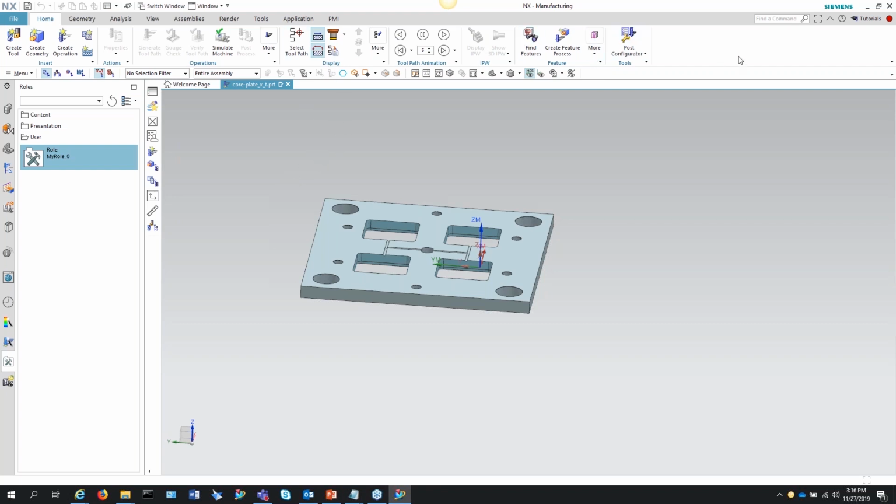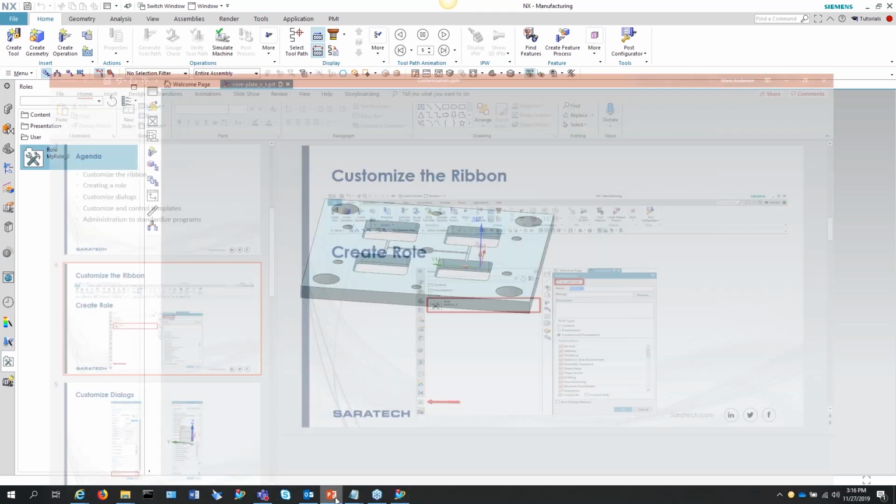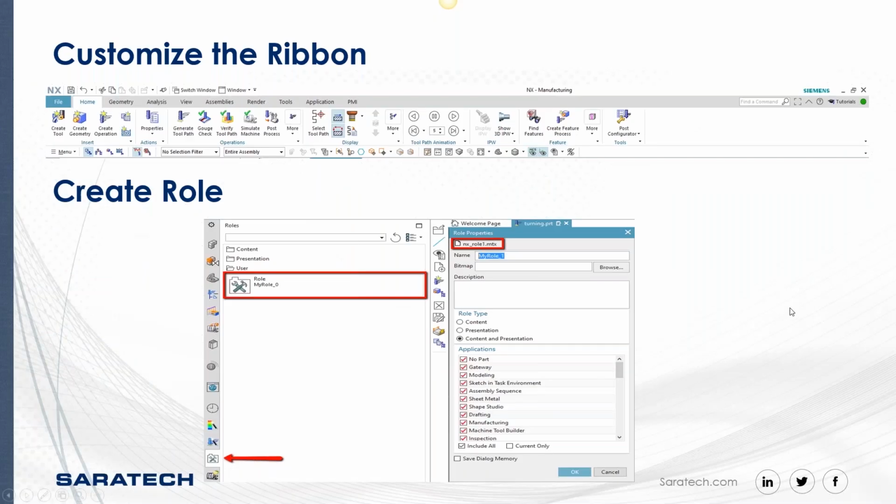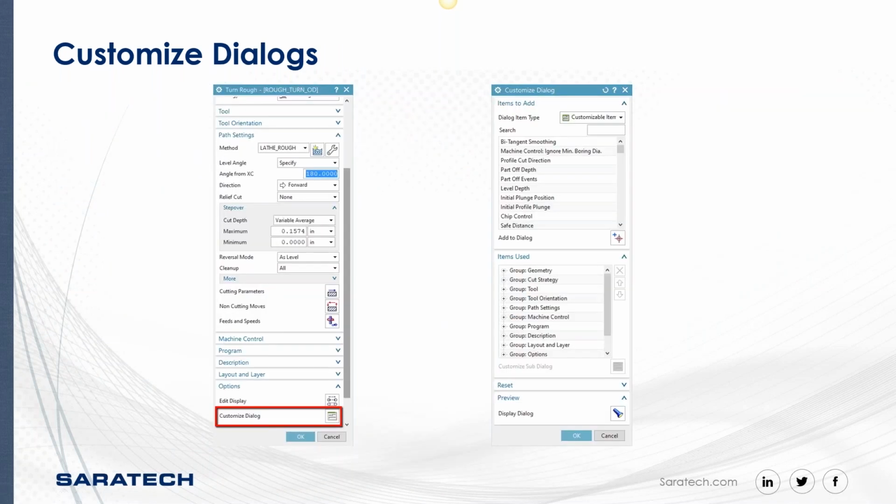And that gives you as much real estate as possible to be able to add custom icons, to be able to control functionality so that you don't have a lot of movement or dialogue selections. So it'll streamline your processes. It'll get you more familiar with the tools that you use consistently, and they'll be right at your fingertips. So that's create role and customize the ribbon.